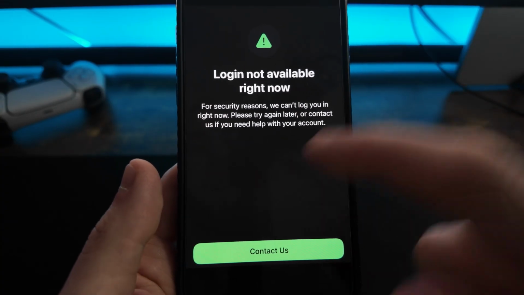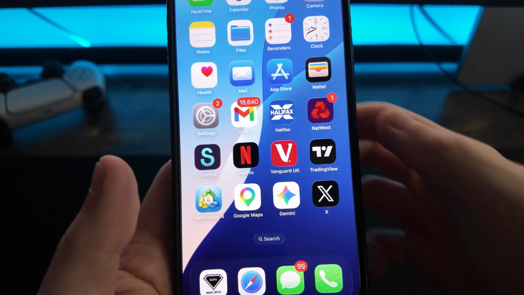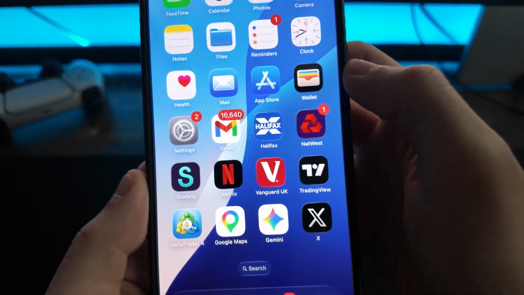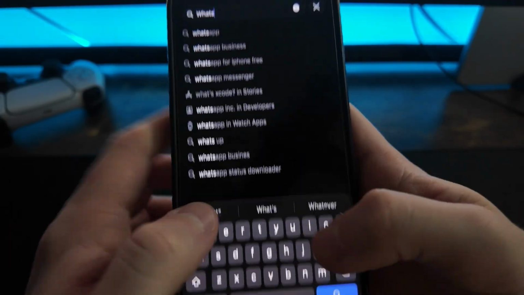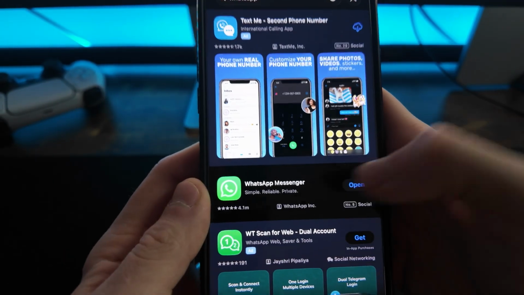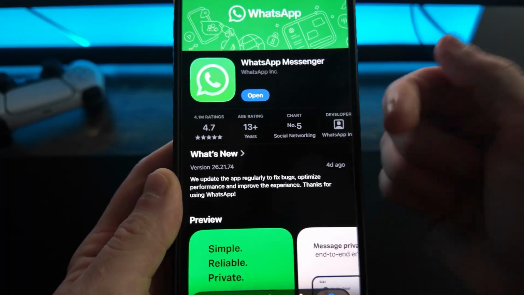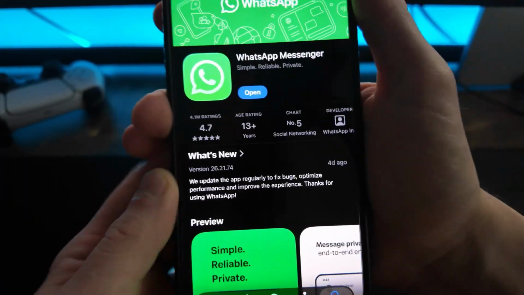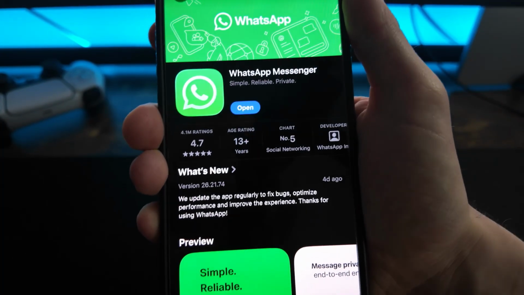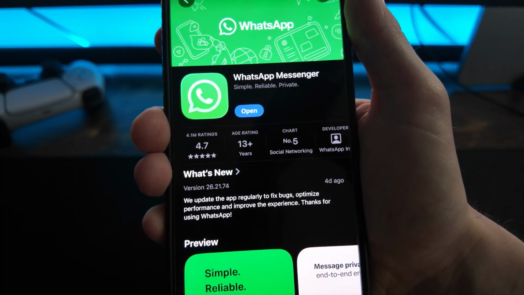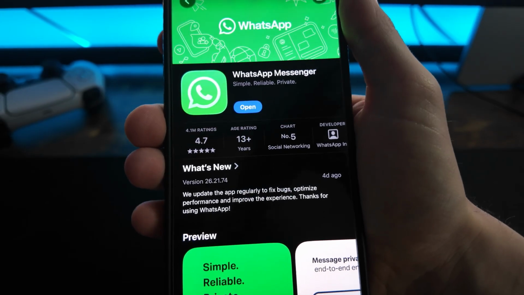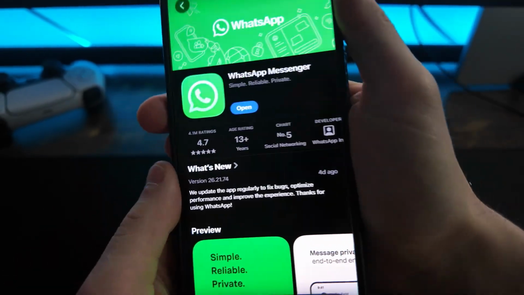So what we can do as well if this doesn't work is if we go over to our app store here and then we search for WhatsApp. If we click on here, what you want to do is you want to make sure that this is on the latest update. Now this is not a guarantee and it might not work, but if it's on the latest update, that might then fix any problems that WhatsApp are having at the current moment in time. So go ahead and make sure it is fully updated.